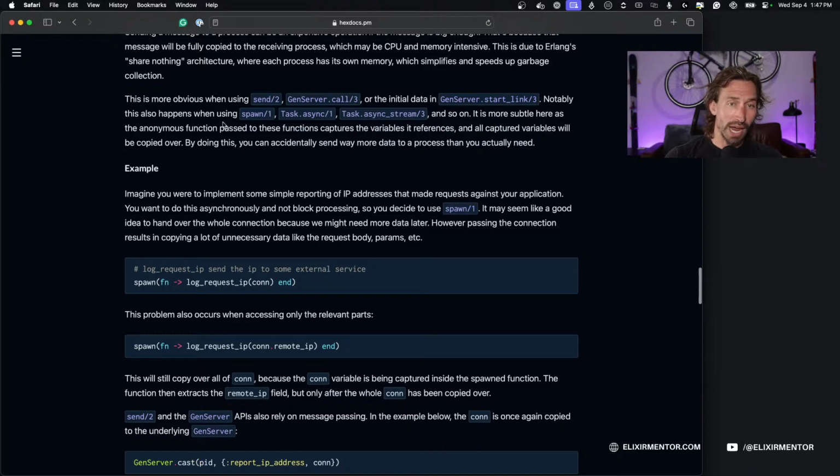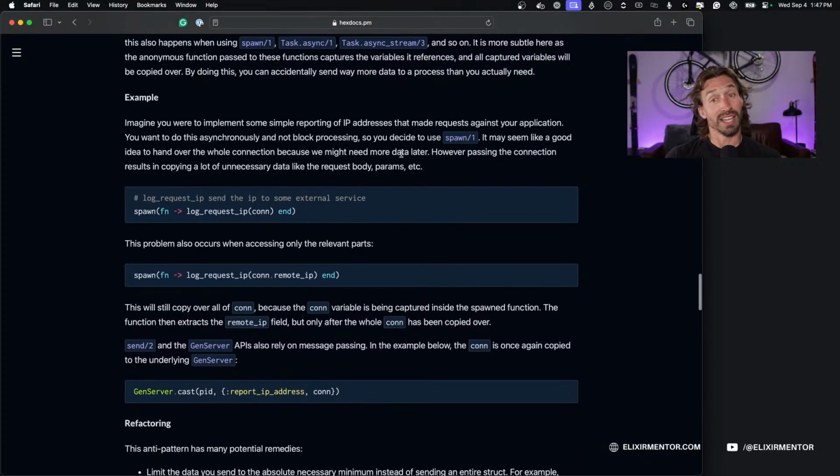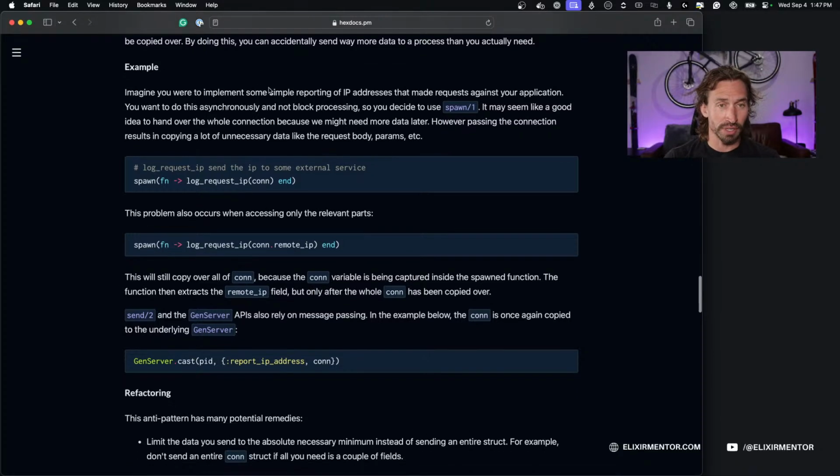Notably, this also happens when using spawn, Task.async, Task.async_stream, and so on. It's more subtle here, as the anonymous function passed to these functions captures the variables it references, and all captured variables will be copied over. By doing this, you can accidentally send way more data to a process than you actually need. That's actually good to know. I don't think I realized that.